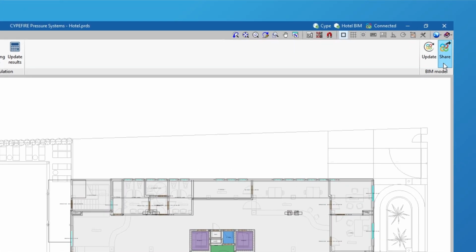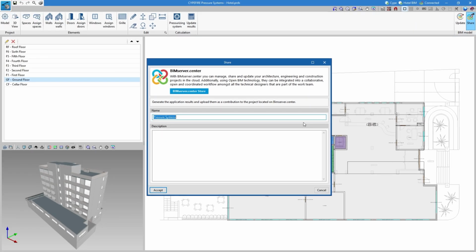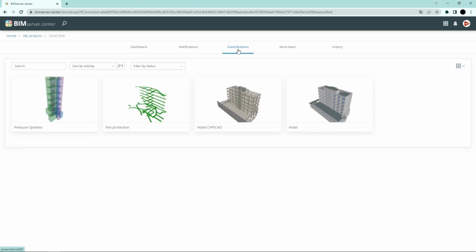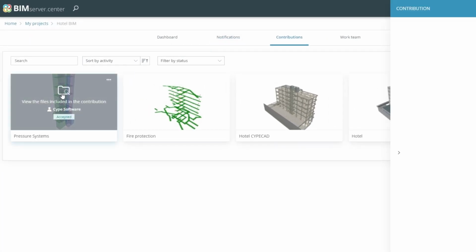All authorized project participants can view the information generated with the program on the BIMserver.center platform and access all the information from any device at any time.